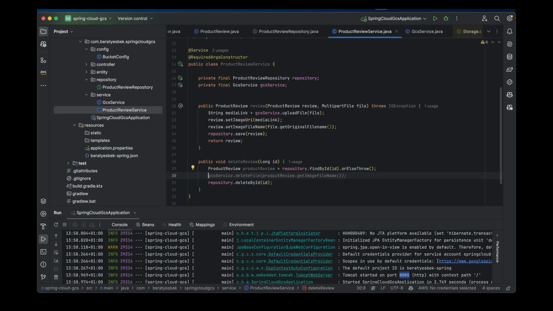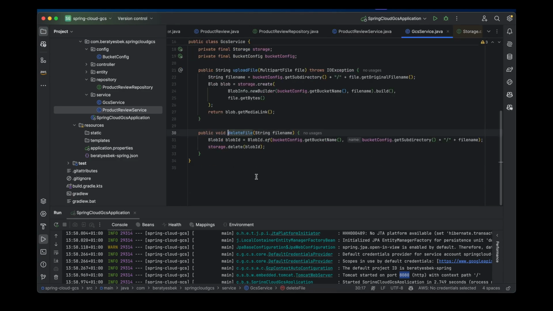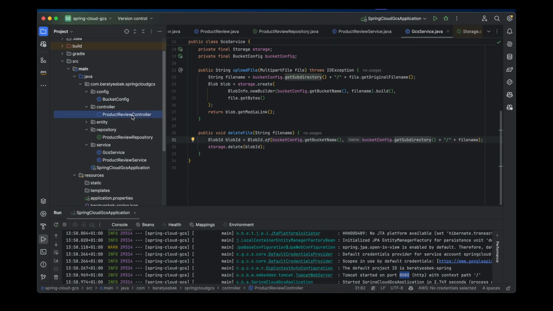So what I need to do is just call the delete file service, giving the product review's get image file name. Because when you come back to the GCS service, it will retrieve the file name and set up the path of the file, giving the bucket name and subdirectory. It will delete using the blob ID as an argument. This is all that you need to do. So everything looks fine in the code.